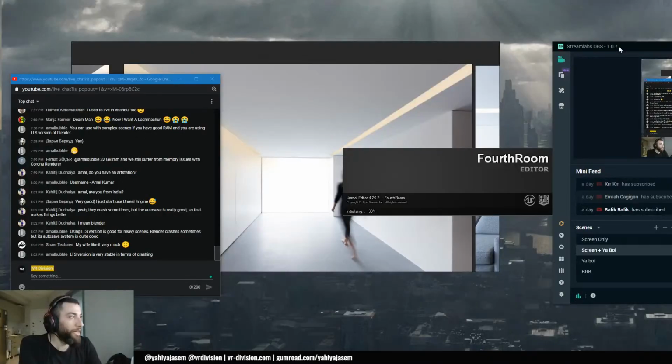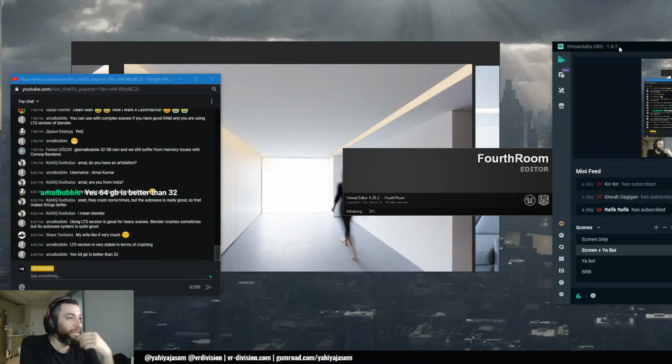And while we wait for Unreal Engine to open, because we enabled ray tracing for the stupid GPU lightmass, it's still at 39%. Damn it. Okay. Very good.